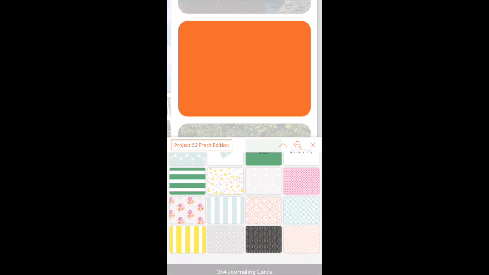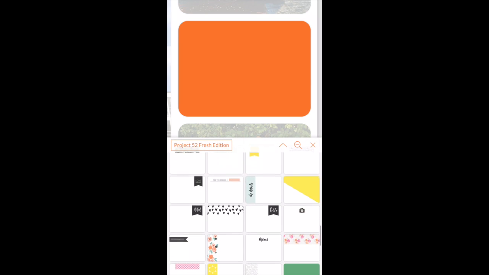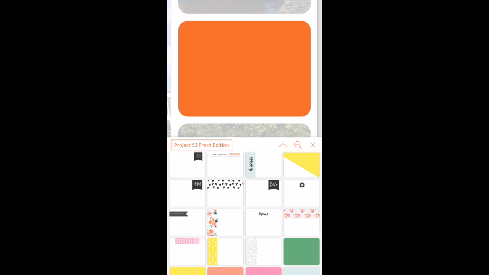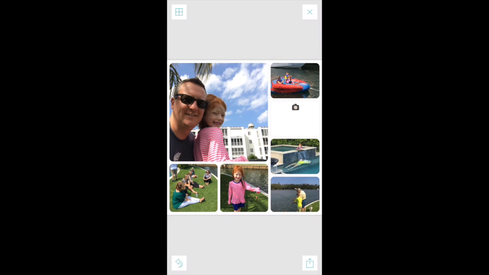So I'm in the Project 52 Fresh Edition. And how about this little camera? So I pull that in. And this is where I am done using the Project Life app.